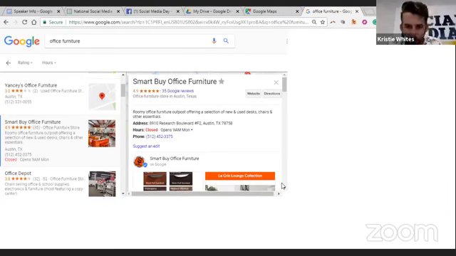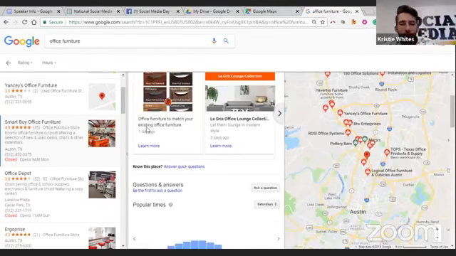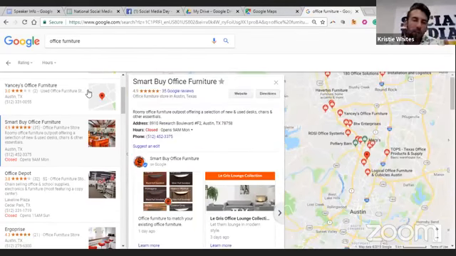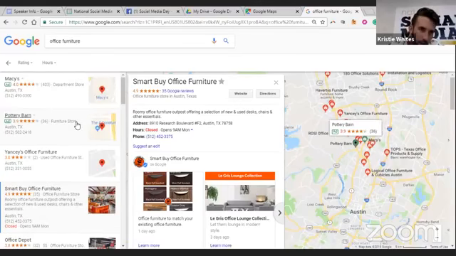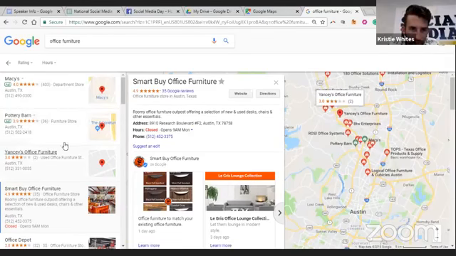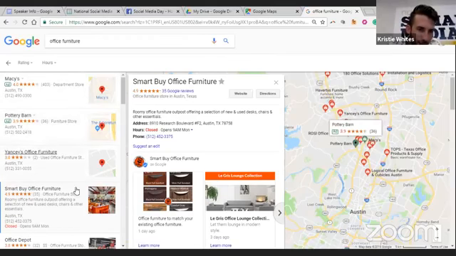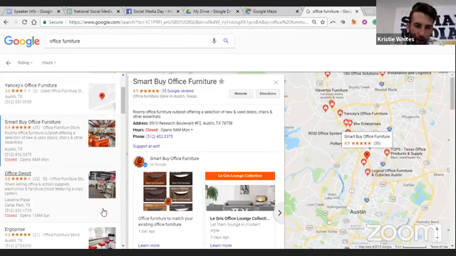Okay. All right, so basically what I was saying was, I typed in office furniture. We came over here, and we see we've got ads: Macy's, Pottery Barn, Yancey's Furniture. Now, check this out. Smart Buy Office Furniture is the first location that you see that actually has a visual photo to show what they have. So automatically, hey, I'm seeing desks right here.